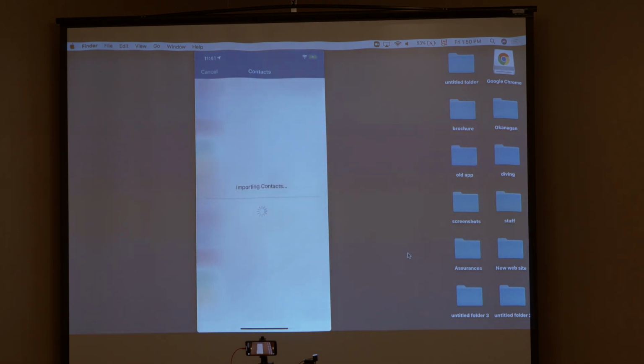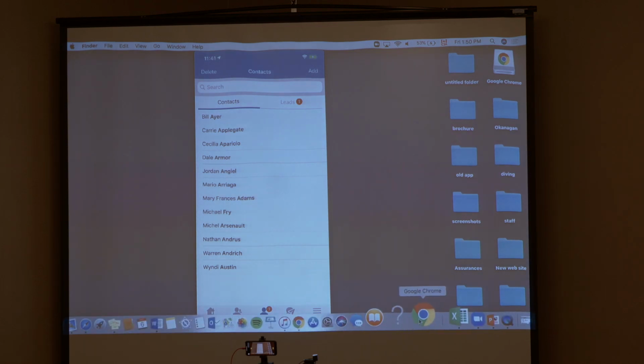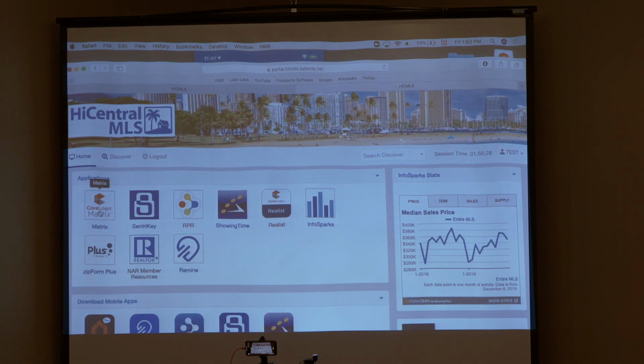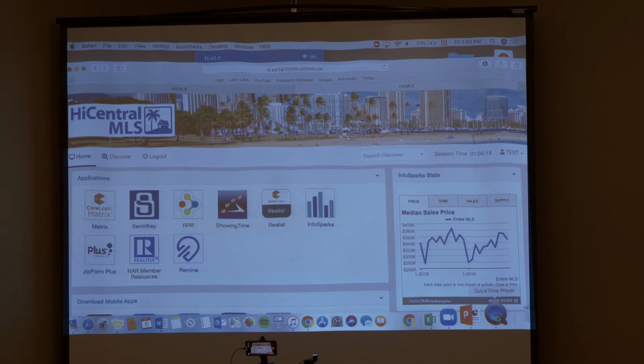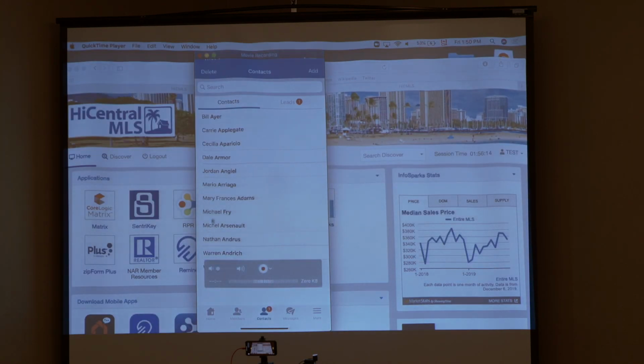So now those were the contacts on my phone. Now they're in the app. Okay? So what I'm going to do now is I'm going to bring my open internet here, and I'm going to go in Matrix. So you can see we have Nathan. Oh, you don't see my phone anymore. Hold on. I want to bring back my phone right here. So you see we have Michael Fry, Jordan, Dale.